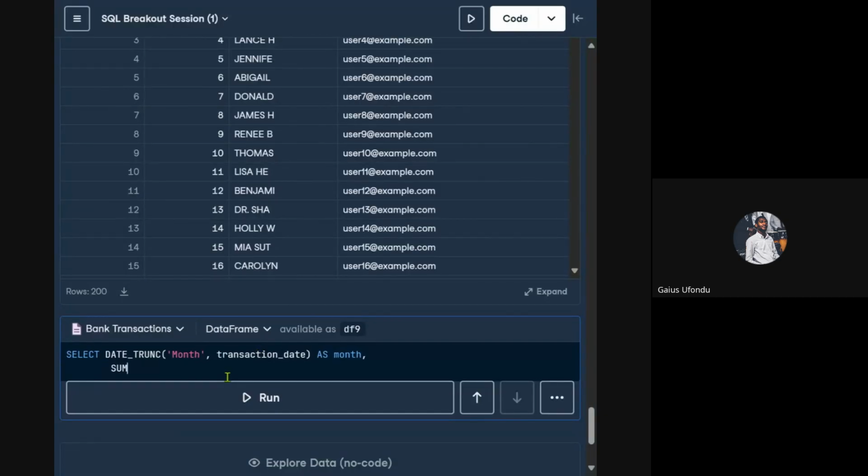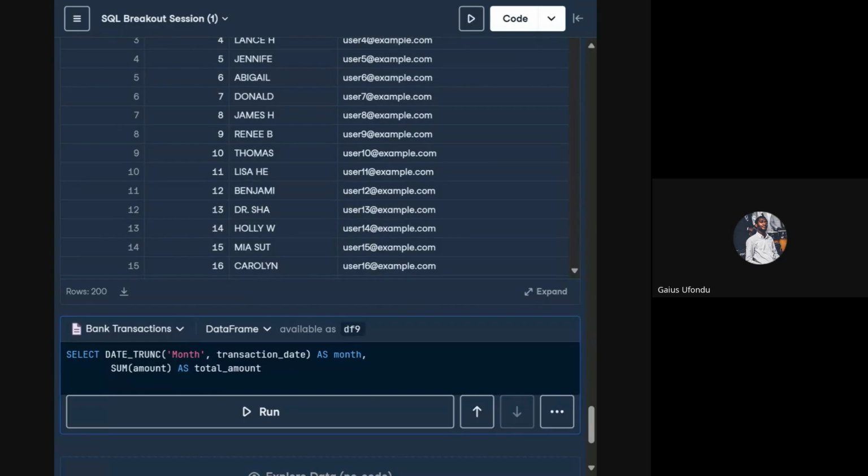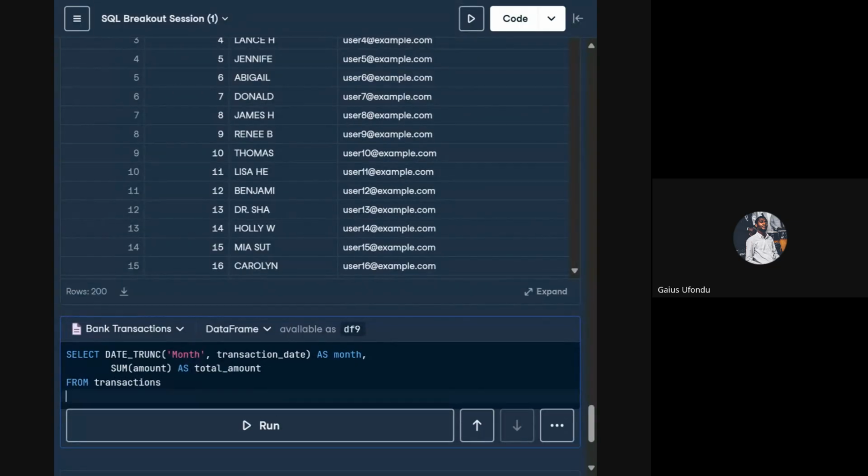So let's go with another one. Then this is just normal ones we know. Sum of amounts is just normal aggregation. So let's sum the amounts and say total amounts, then from transactions. Then let's group by the month. After the date has been truncated to the month, we are going to have this month. So I'm grouping by month.